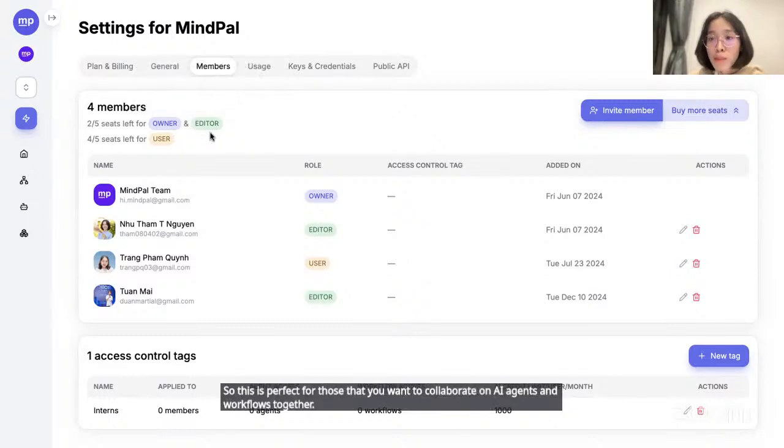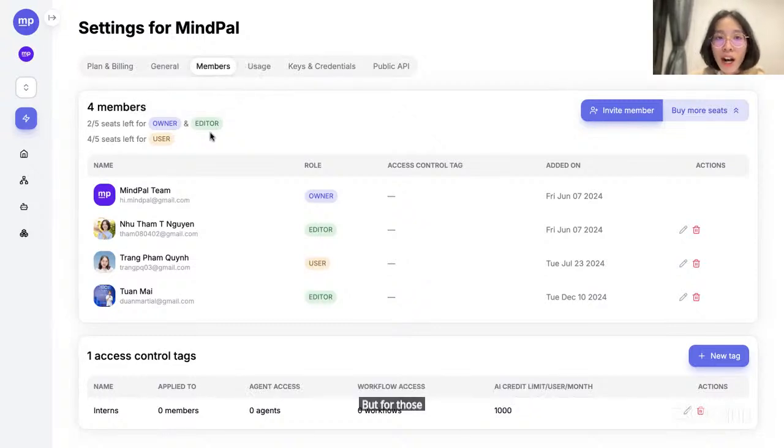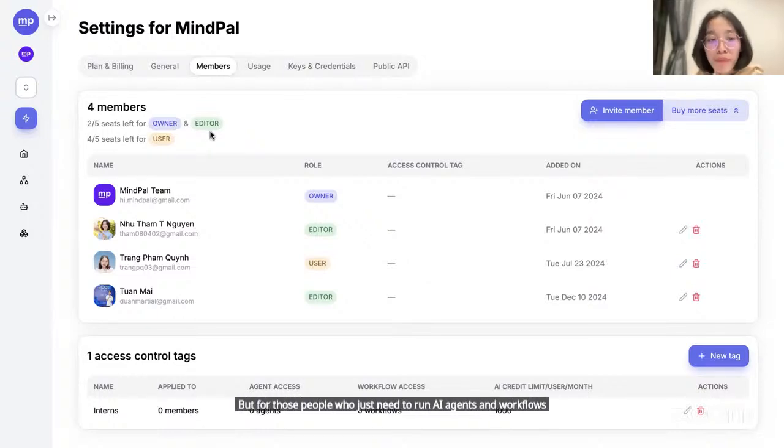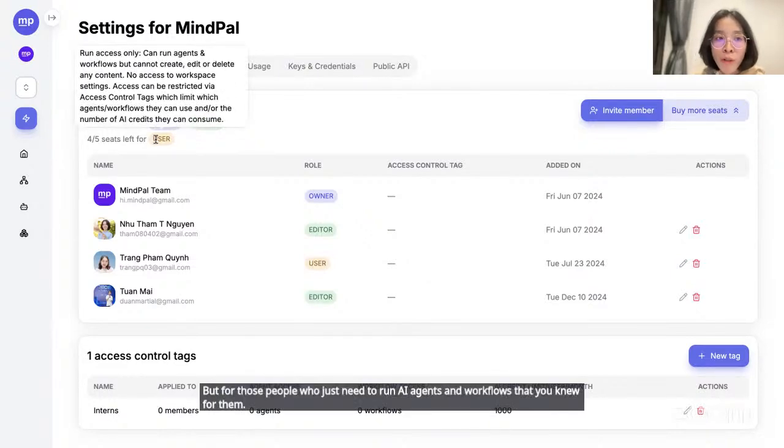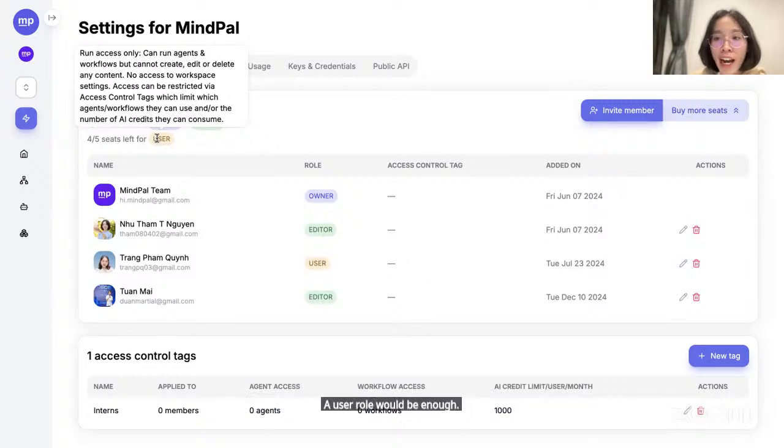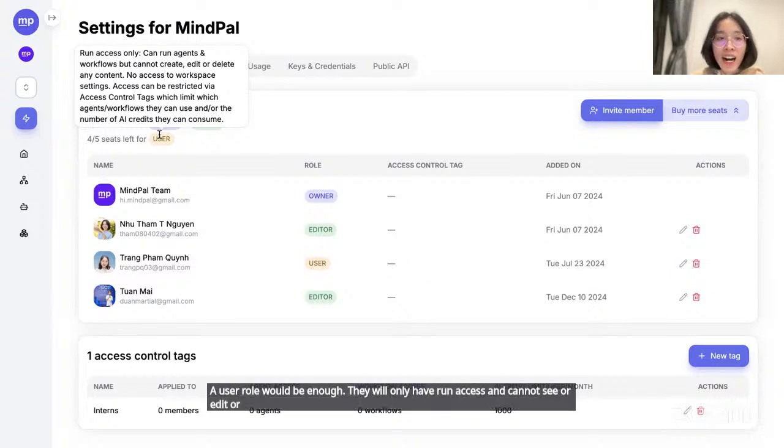But for those people who just need to run AI agents and workflows that you build for them, a user role would be enough. They will only have run access and cannot see or edit or create any agents, workflows, or assets within your workspace.